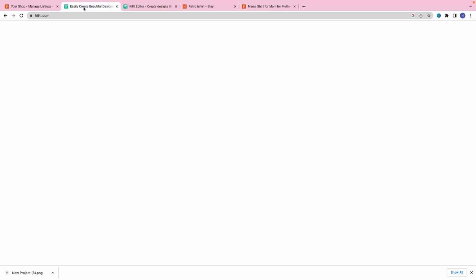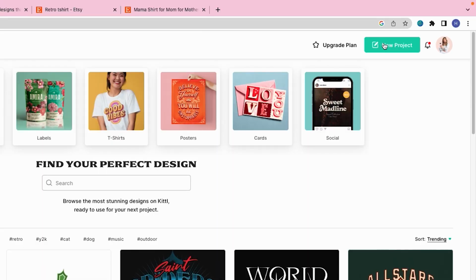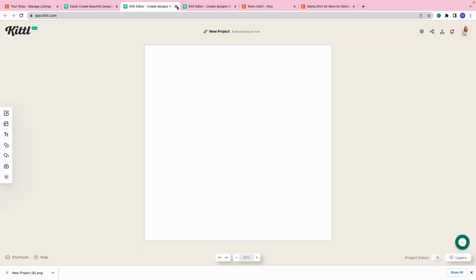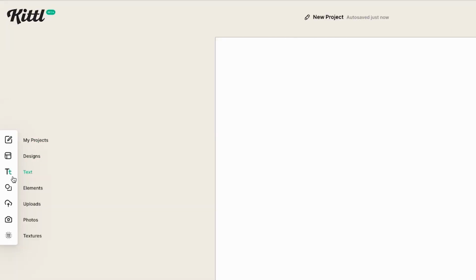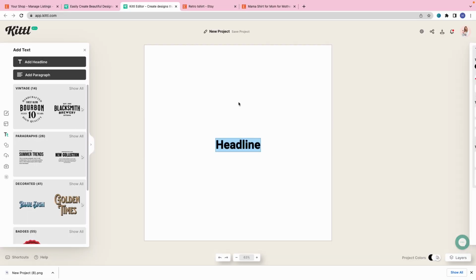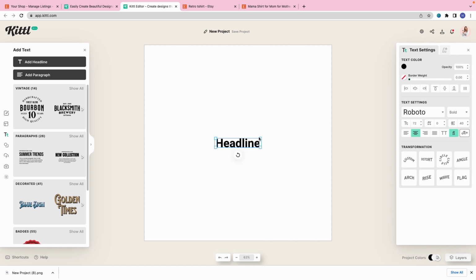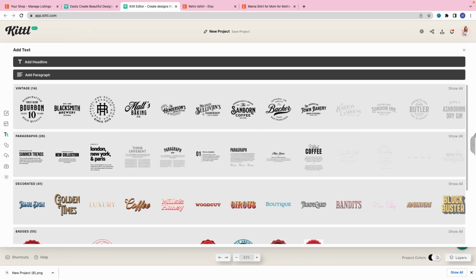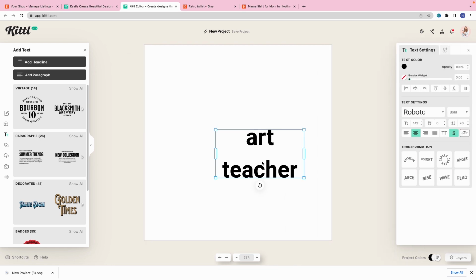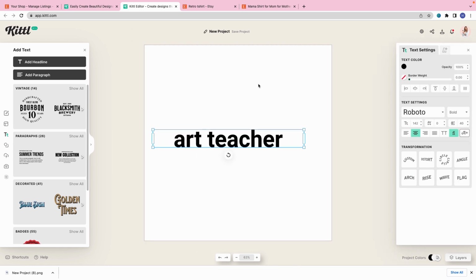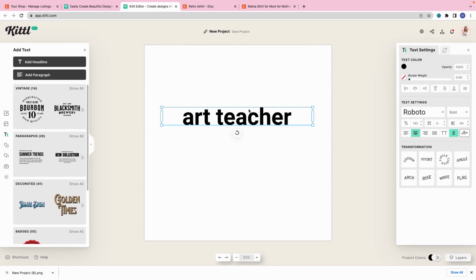And the first way that I start off on Kittl is, first of all, you can go to New Project and that will populate a new canvas to design on. So I'll close out my other one. So what I'm going to start with here is just text, and I'm going to add in my headline. So this is where we will import our text and write whatever we want. So I may just do art teacher because that's a really good type of niche to go into and design for. And I know the art teacher niche is a very good one from prior experience.